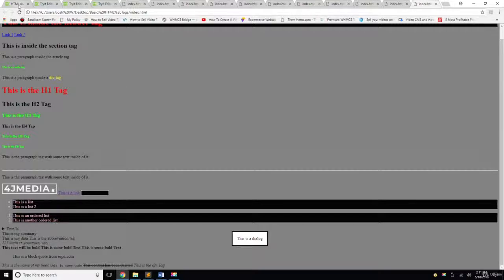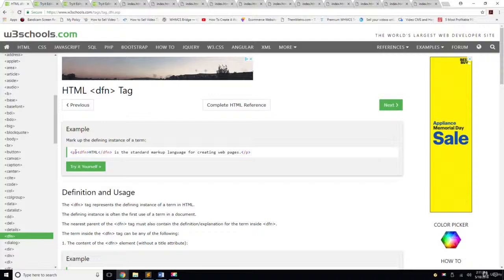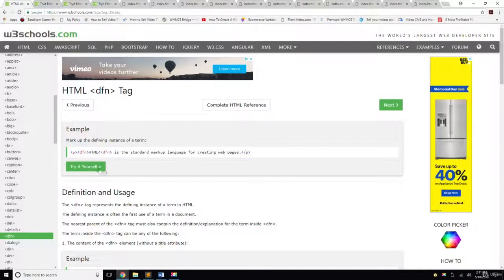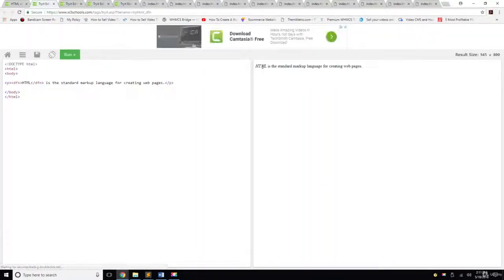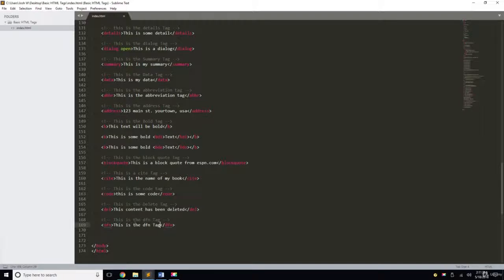If we don't really understand that, which I don't, we're going to go to our resource here, the dfn tag. The dfn tag represents the defining instance of a term in HTML. So let's try this out for ourselves, and you can see right here that it differentiates itself from the rest of the content. If we were to use the same example, we would put a p tag around it, like so, and then I would delete this, and then this is some more text.